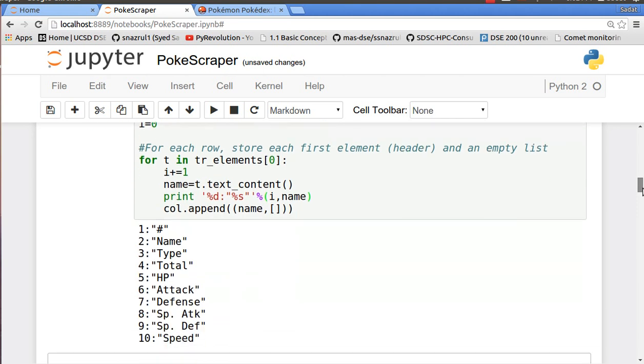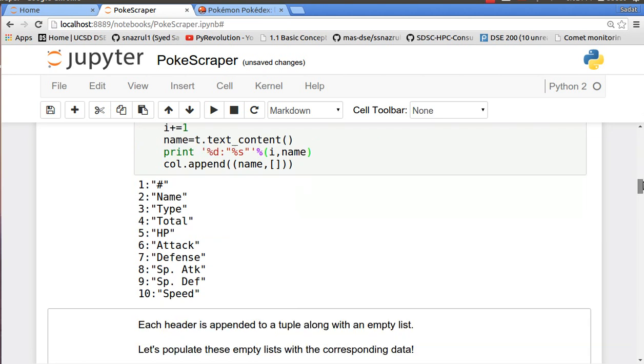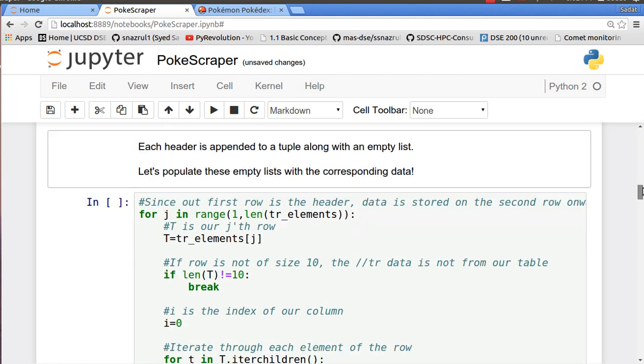There we go. These are all the header information we have. We have the ID number, name, type, total, HP, attack, defense, special attack and defense, and speed. That's a lot of information. Looks like we'll have some fun analyzing them.